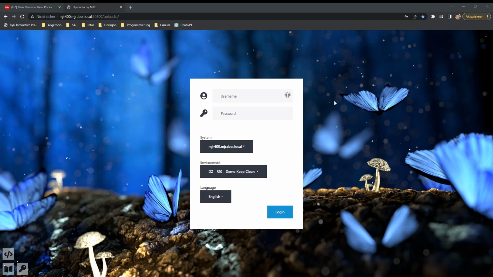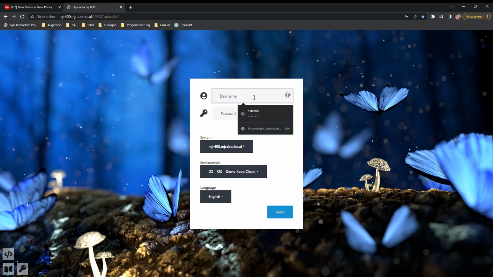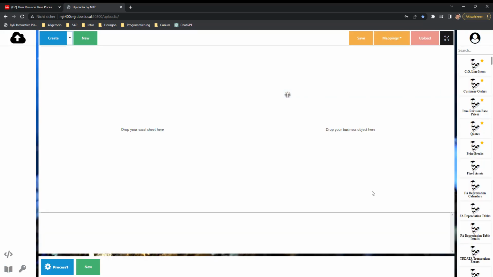Alright, let's have a look at a real example now. This is the login page of Uploadia. We can log in with our XA credentials, username and password. We select our system, our environment, and the language.